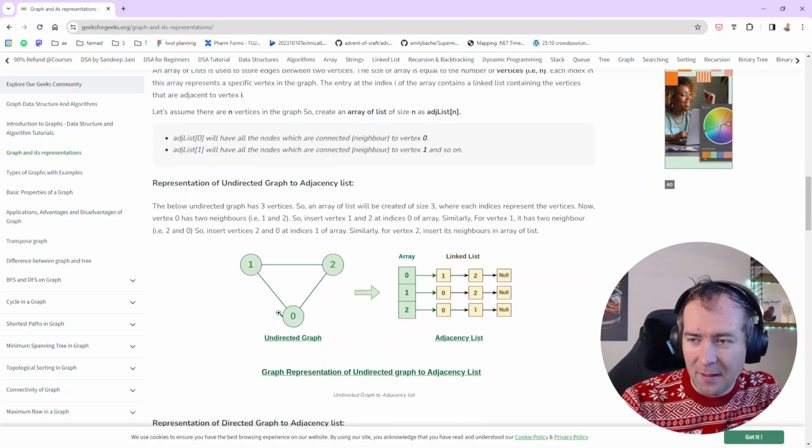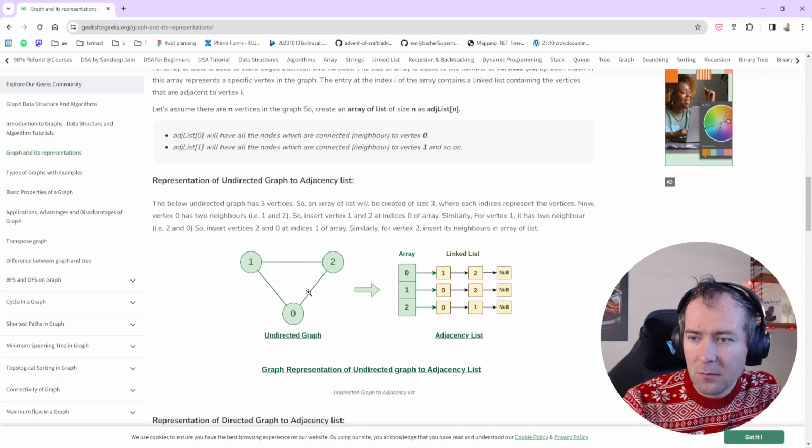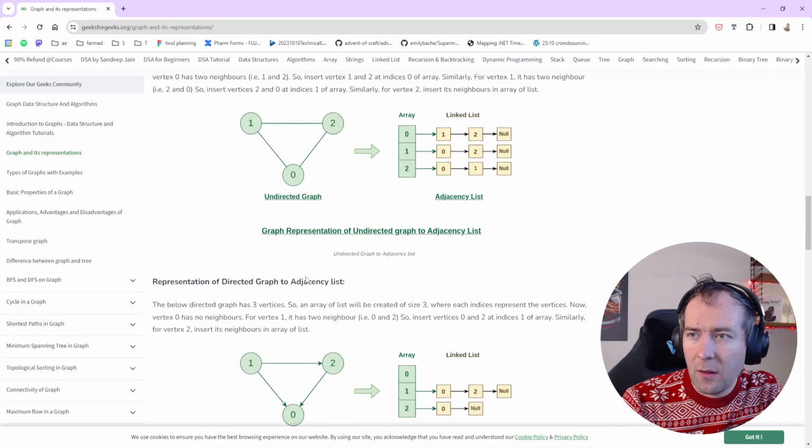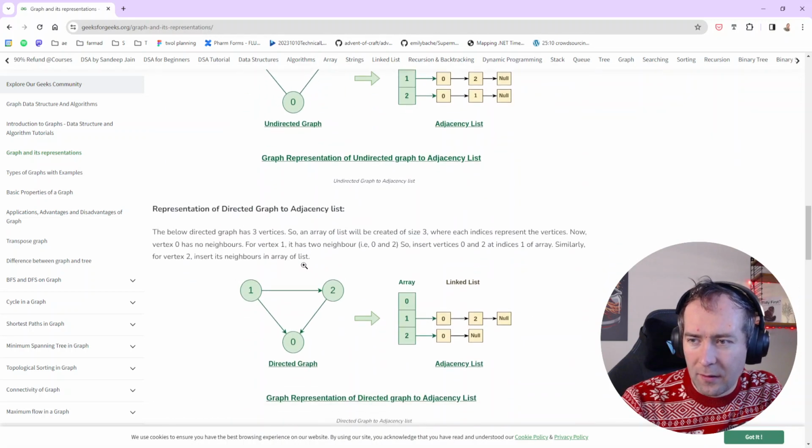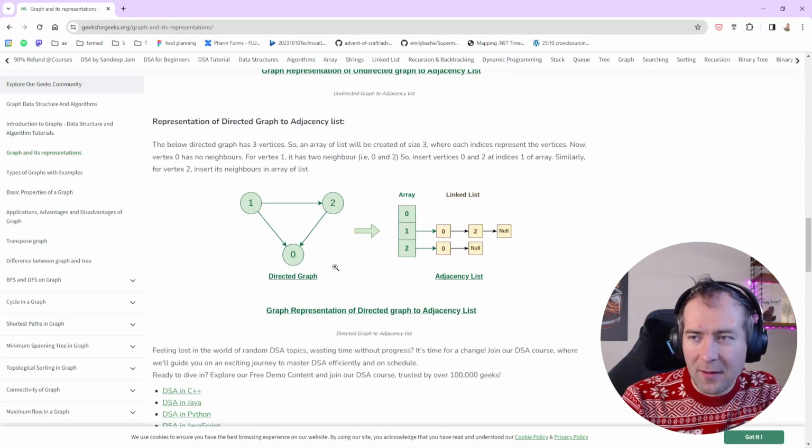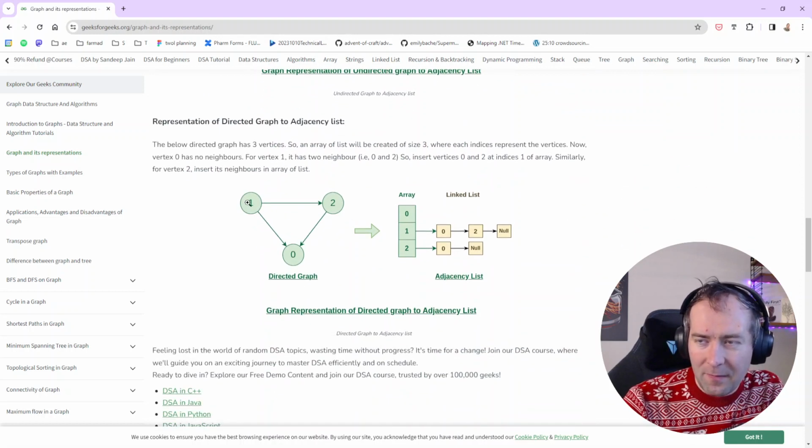If you take a look at the example here, this is a graph with nodes 0, 1, and 2, and vertices between them. Sorry, that was an undirected graph. This is a directed example. And this representation maps every node to a list of reachable vertices. So for example, it maps node 1 to vertices 0 and 2. And that's exactly what I did for part 2.